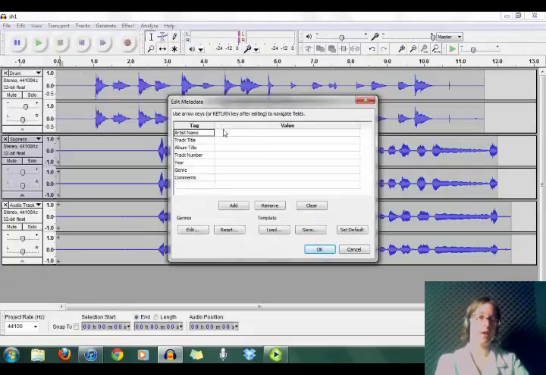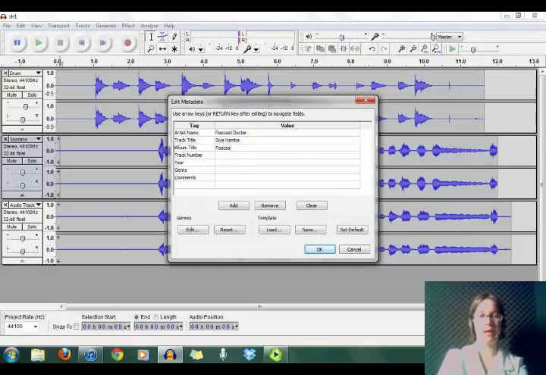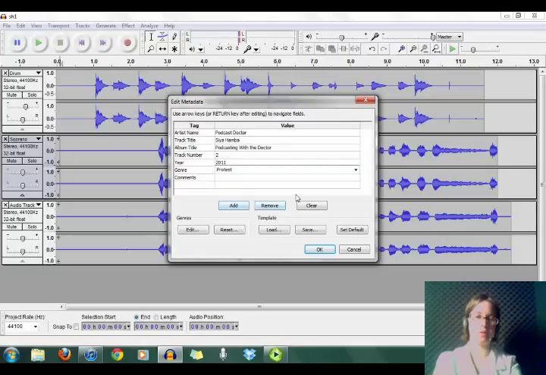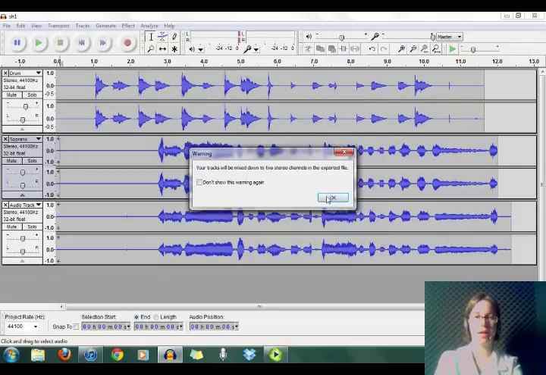And again, you can edit your metadata: artist name, Podcast Doctor, track title, Siyahamba, album title, Podcasting with the Doctor, track number 2, because this is the second one, 2011, we'll call it protest. You can also add additional fields if you want to. We'll say OK. It's going to be mixed down to 2 stereo channels, so you don't need like 3 different sets of speakers to do it.